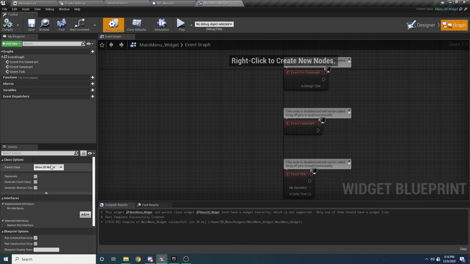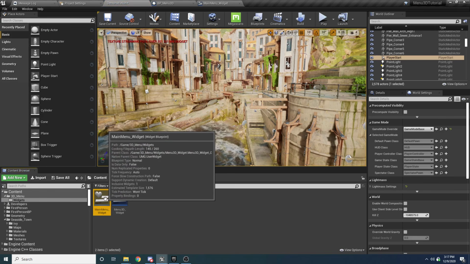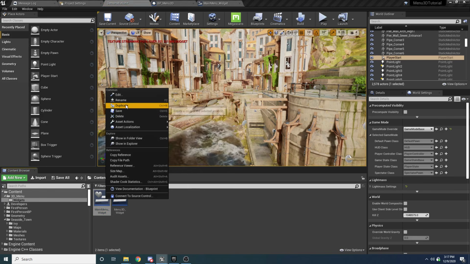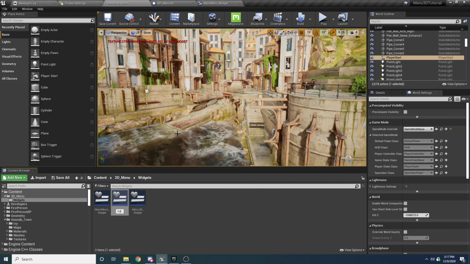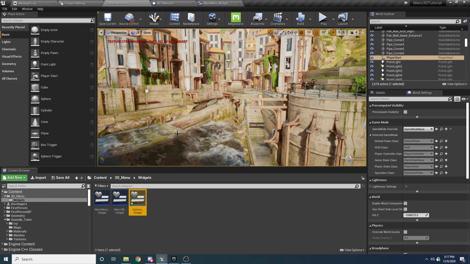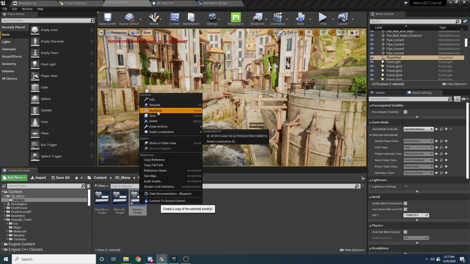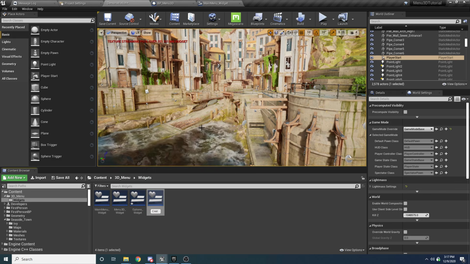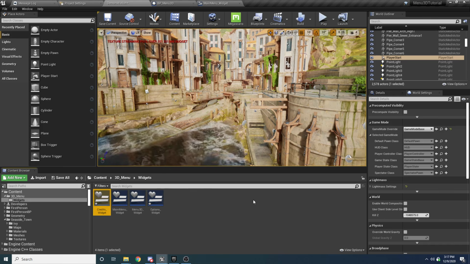So now it is actually a menu 3D widget. And then we can browse back here. And so we can just duplicate this one two more times for the other two that we need. So we can say right click, duplicate. We'll call it the options widget. And then we'll duplicate that one and call it the credits widget. And again, you can make as many of these as you want. I'm just going to stick with these three for right now.